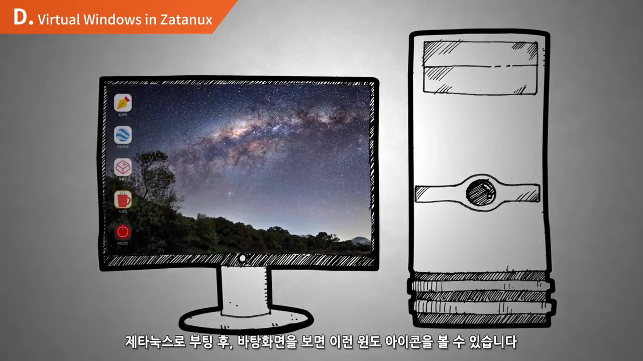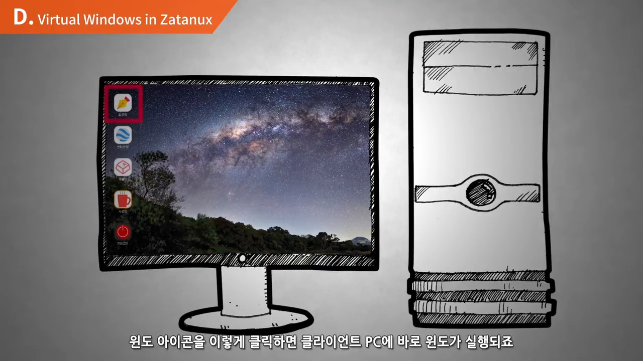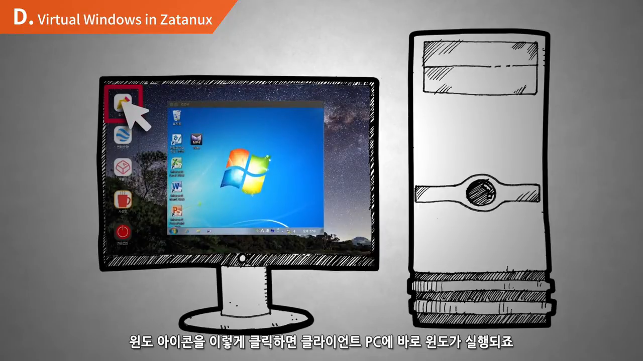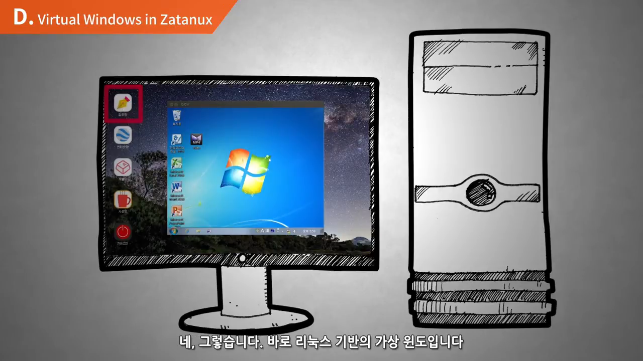After booting ZETANUX, you can see the Windows icon like this in the desktop. You click the Windows icon like this. Then Windows runs and displays right away in your client PC. Yes, that's right. That is virtual Windows, which is based on Linux.